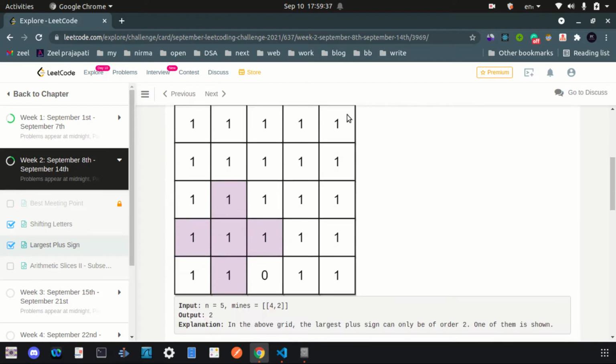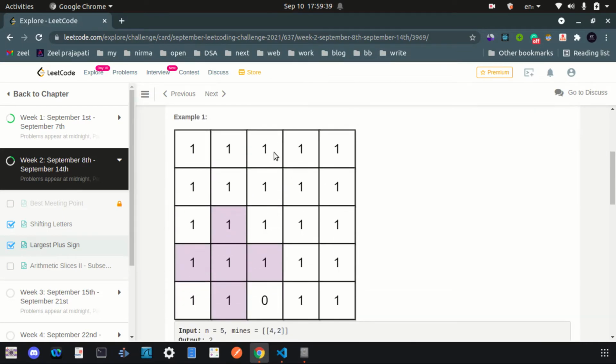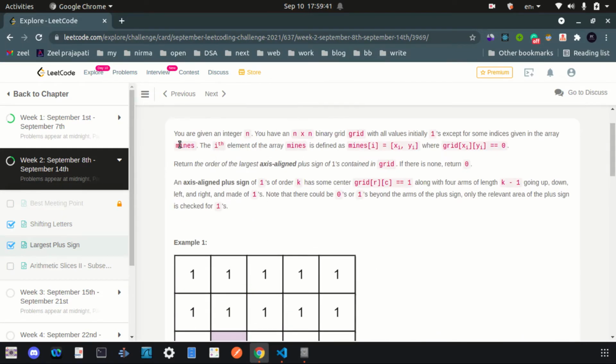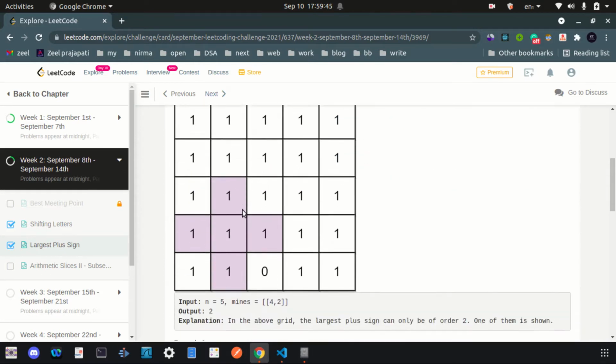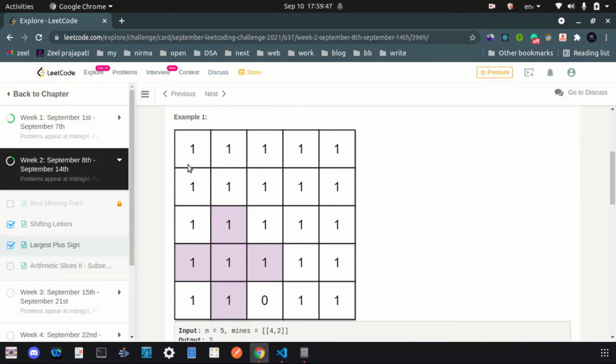Basically in the question we are given the integer n and our main array, and we have to determine the maximum length of this plus. Here you can see what the possible pluses are. Let's say in the center we have this one. Above we can go one step and we have one, and on the left we are also able to go one step and we have one, and on the right we are able to go one step, two steps and three steps.